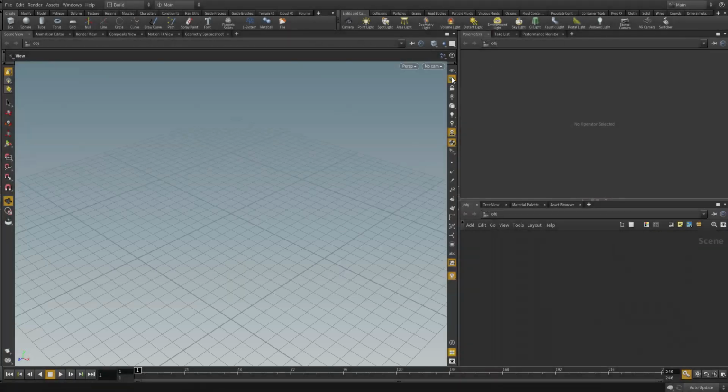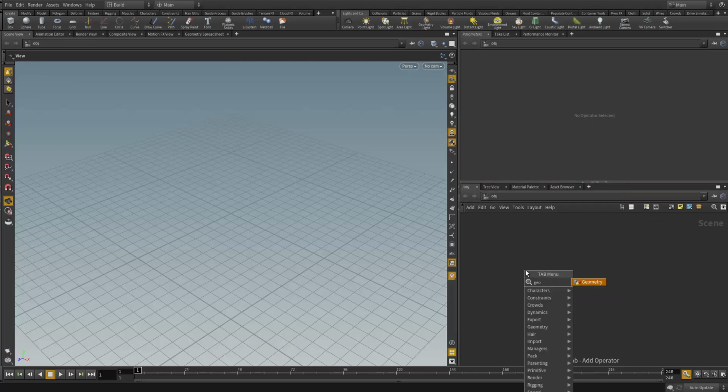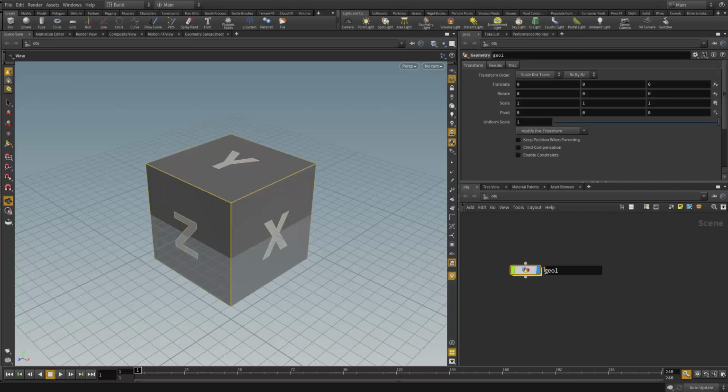Hello everyone. Today's tutorial about VFX is about water simulation. So let me actually start with some geometry here, and I'm gonna call this guy water emitter, right? And go inside of it.